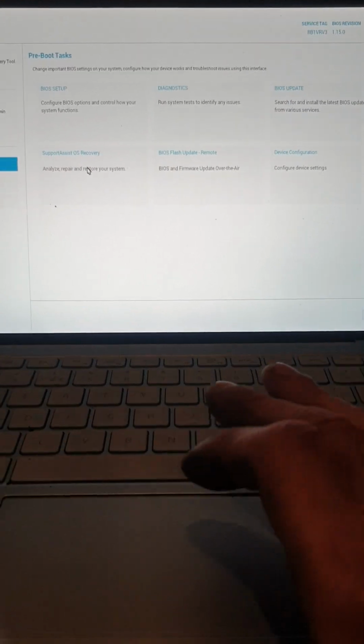So I came around here and looked around: device configuration. Well, we don't want that. I came to this: SupportAssist OS Recovery. Analyze, repair, and restore your system. So I pressed on that.